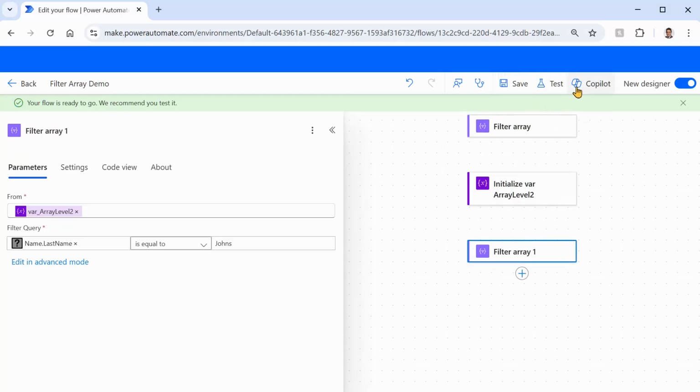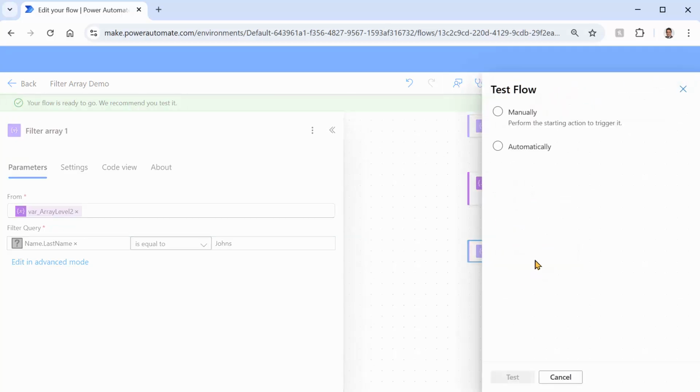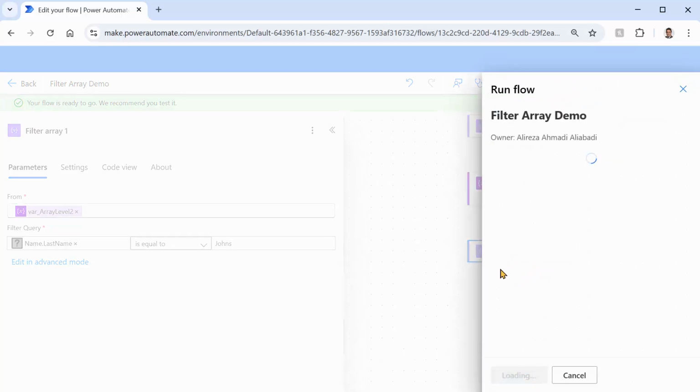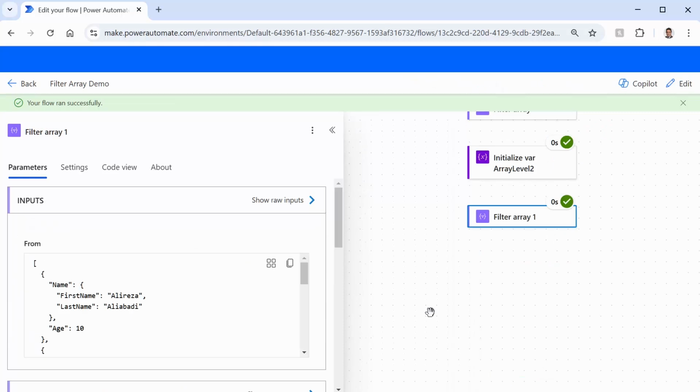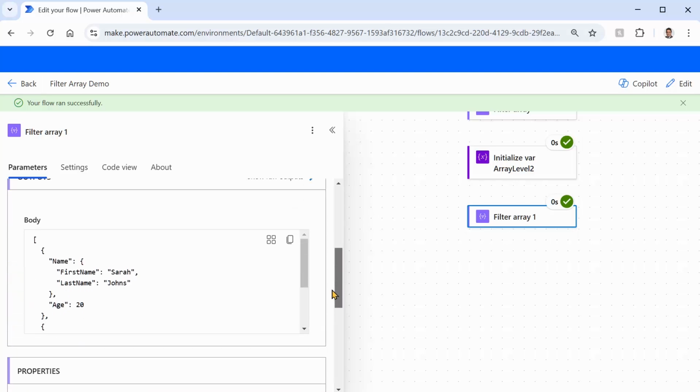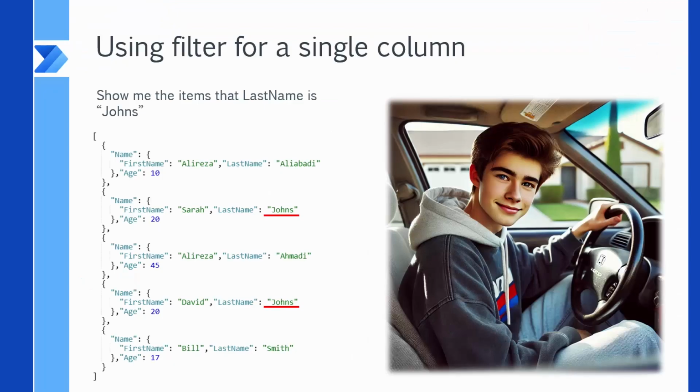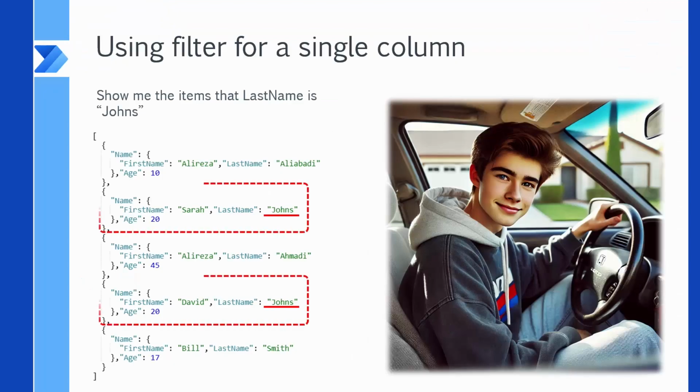Let's give it a shot and test it. Manually test, run flow, and done. Here is my result. So I click on this filter array 1, and if I scroll down, you will see for the body of the output, I have Sarah Jones, and if I scroll down, I have David Jones. Everybody else has been filtered out. Beautiful. So as you can see, we successfully got these two records that match our search criteria.